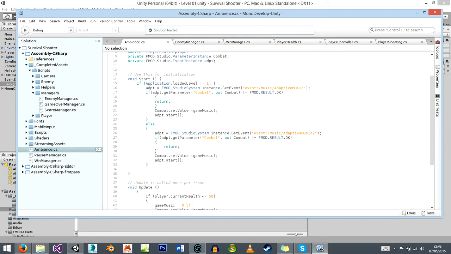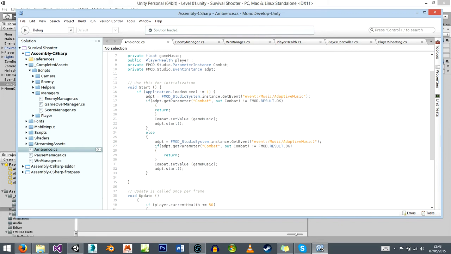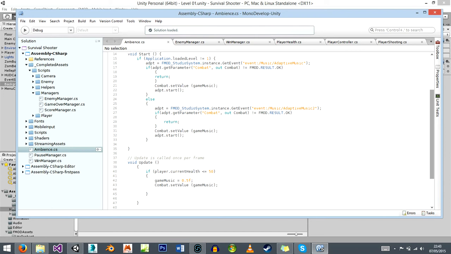And then look for the parameters, and then set the value of that parameter to whatever game music is. And at the moment, game music would be 0. And then start the music. And if it is scene 2, play the second music, and exact same measure as the other thing.